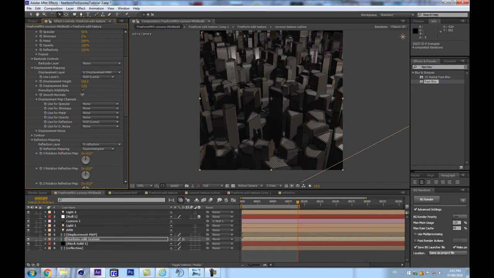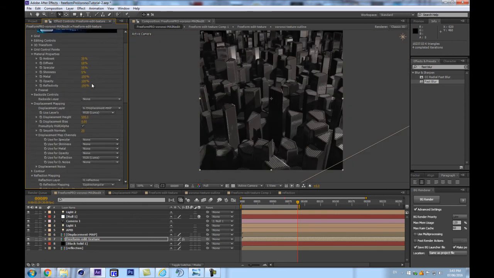And we can smooth the normals here. And also, what if I turn off the specular? We have some specular control here. We can increase our lights' diffusion.